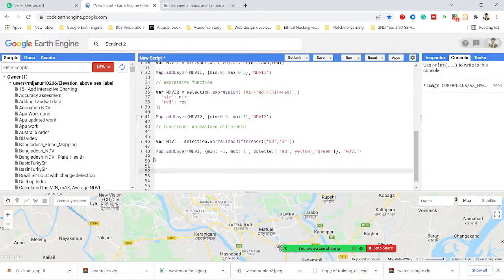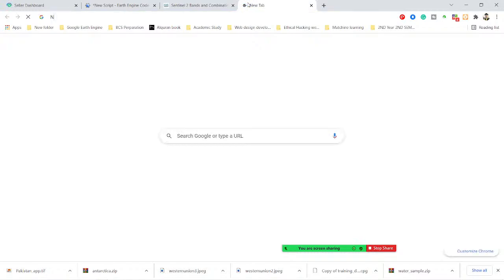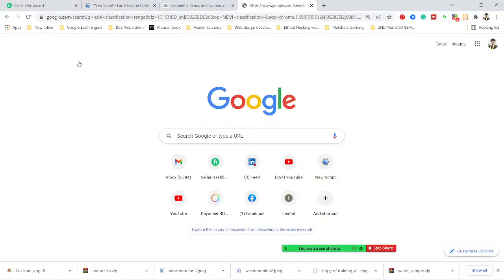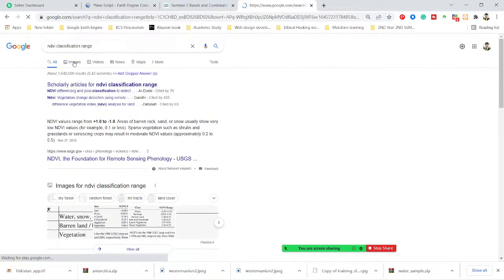Any question in here? Which value we need to put here for the significant result, like from minus 1 to 1? So it is the different types of NDVI classification. So I also try to show you that. Suppose NDVI classification. Okay, so simply click on the image.